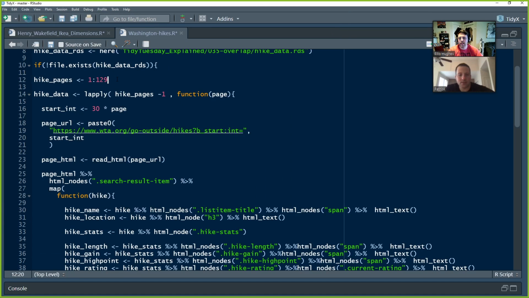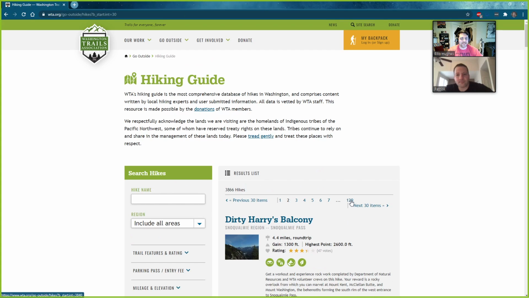So that's what we're going to do. There were 129 pages of hike data that could be pulled here. How did you find the final page? What I did was I looked at this and it said it loaded out to 129.